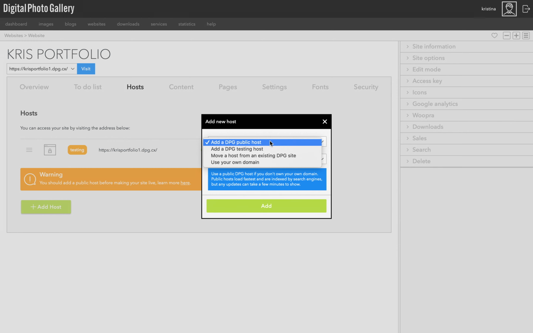This is super quick and easy and doesn't require any setup or configuration. You can add a DPG testing host if for some reason you want to change or replace the one you have already. Move a host from an existing domain is for users who already have a site configured to point to DPG, so that's not relevant to you if you're a new user. And finally, use your own domain, which is for you if you have your own domain name already. I'll show you both the first and the last one of these settings.